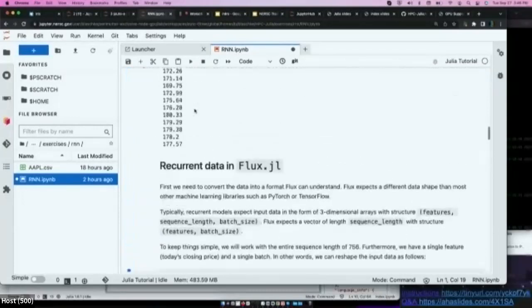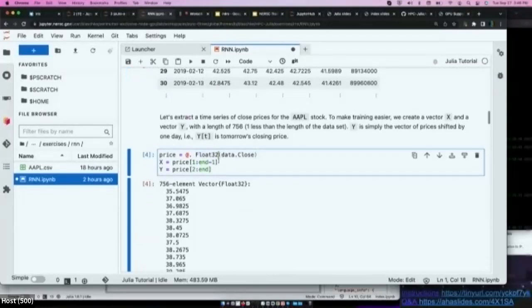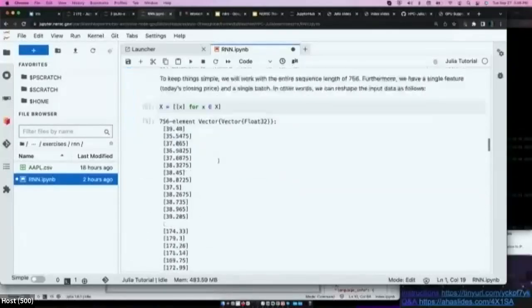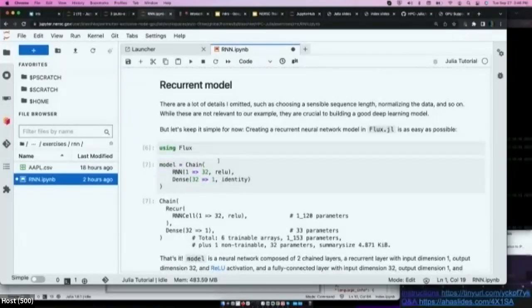By the way, this is another thing that you might have noticed. I can broadcast the Float32 constructor, and that way I would cast my data from double to single precision. That's really common if you want to do machine learning. Normally you care only about single precision.